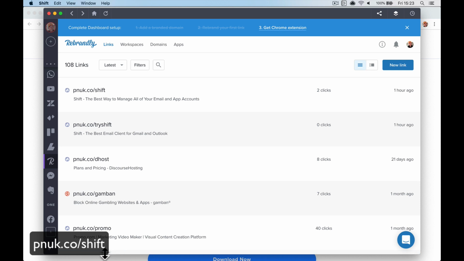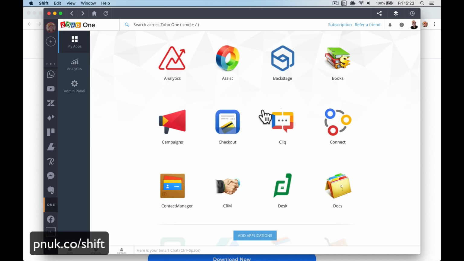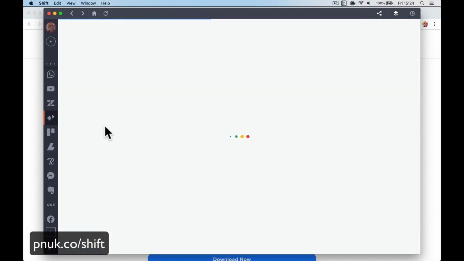So there'll be a link down the bottom left-hand corner that will say pnuk.co.shift, and I can now jump around in Shift. I can shift around, right, and go to my Evernote. I can go to my Zoho one that's got 40 apps that I need links to, and it's going to open them up, and I can just jump to them. I can look in my Facebook Messenger, and I'll get notifications. Zendesk Chat is a big one.